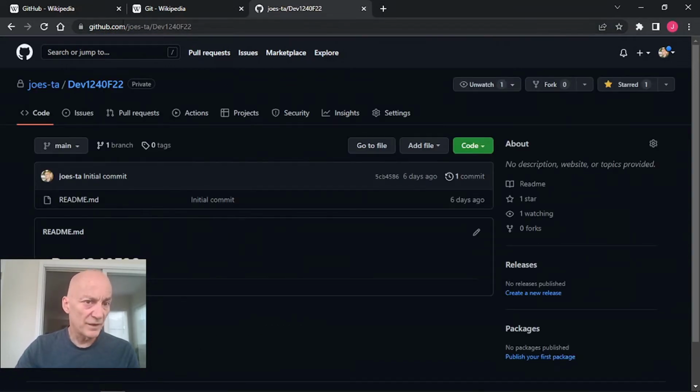And notice in the path, github.com/Joe's-TA, that's my account name, /dev1240f22, which is my repository name. So again, an easy way to navigate around is just by typing in your repository name or an account name that you might know.